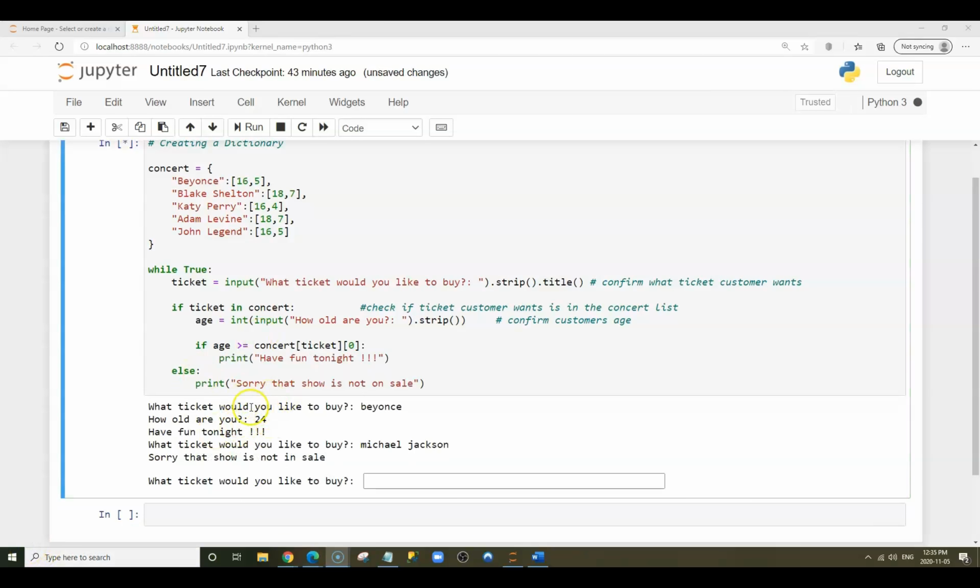So what we are saying is this: if the age provided by the customer, which we will get from this input statement, is greater or equal to, now we have the name of the dictionary, concert, and then we have the key, which is ticket, because remember, whatever input we get from this initial question of what ticket would you like to buy has to be one of those keys. So that's being represented as ticket. Assuming a customer enters Beyonce, this is now going to be concert and the key of Beyonce.